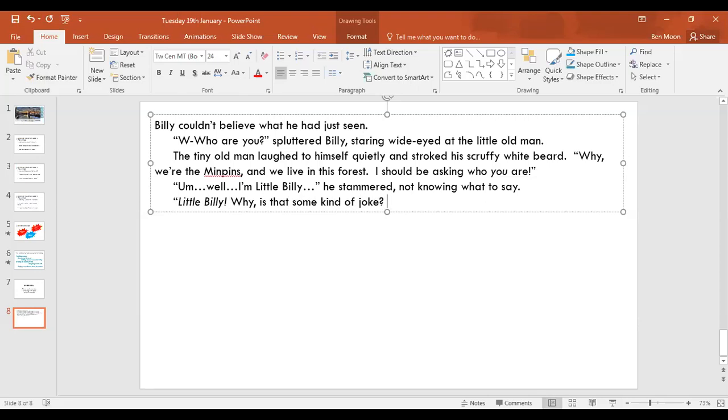You're huge. I think I do want to say something like, why'd you get so big? But I just feel like this Minpin's going to be quite polite. I think he would think that was a bit rude, just to go, why are you so big? Or, you're huge. Little Billy, why? Is that some kind of joke? You're the biggest boy I ever saw. He's going to say something weird. I just get the feeling he's going to say something like, or blow me down with a feather, or something weird like that. Little Billy, why, is that some kind of joke? You're the biggest boy I ever saw.